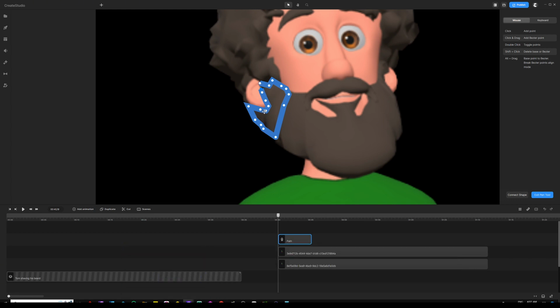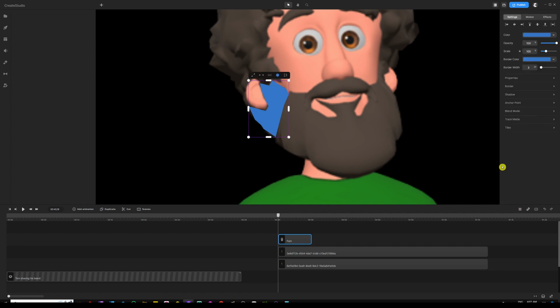Now, once you have created your first mask, what you want to do is go into the right panel above the timeline and then click on Connect Shape. And then don't forget to remove the border width. So make it 0 like this. And then we're going to right click and rename and let's call this 1.